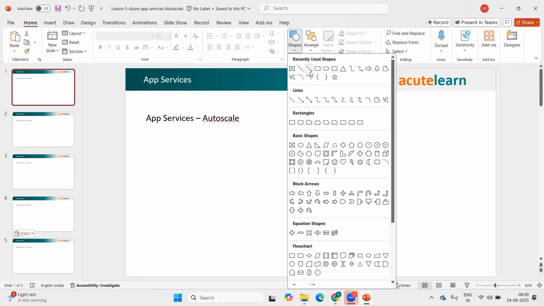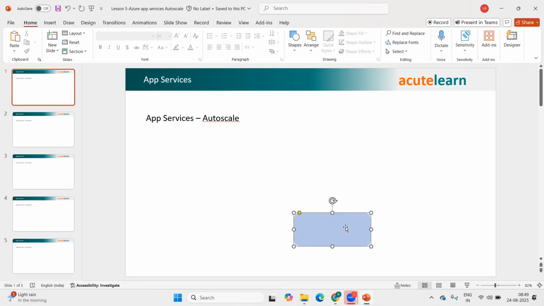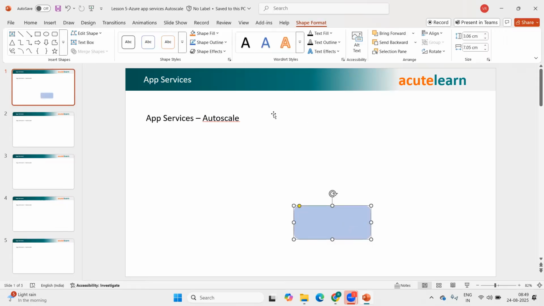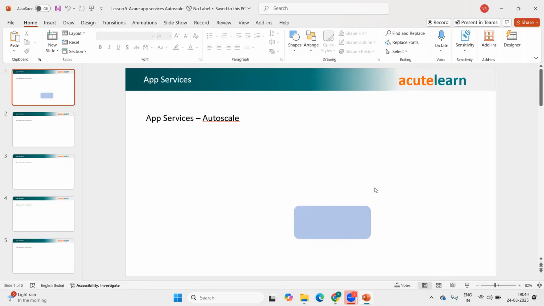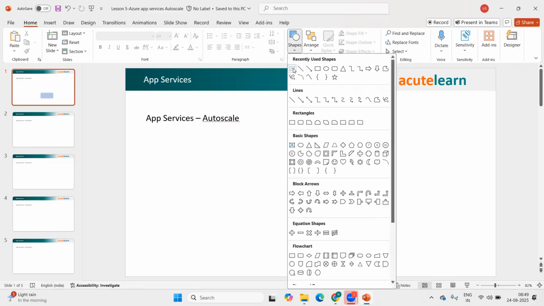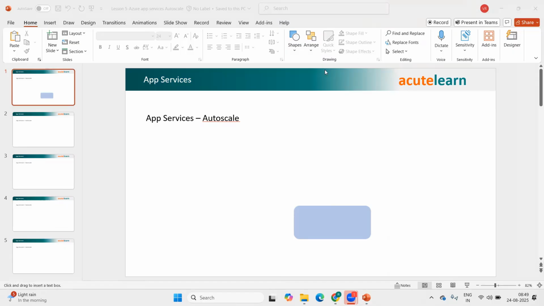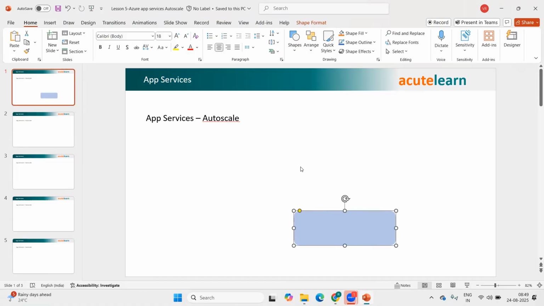So we have an app service plan. I will call it an app service plan, which has two cores with 8 GB RAM, and somewhere around, let's say, 50 GB of storage space, which is part of that.